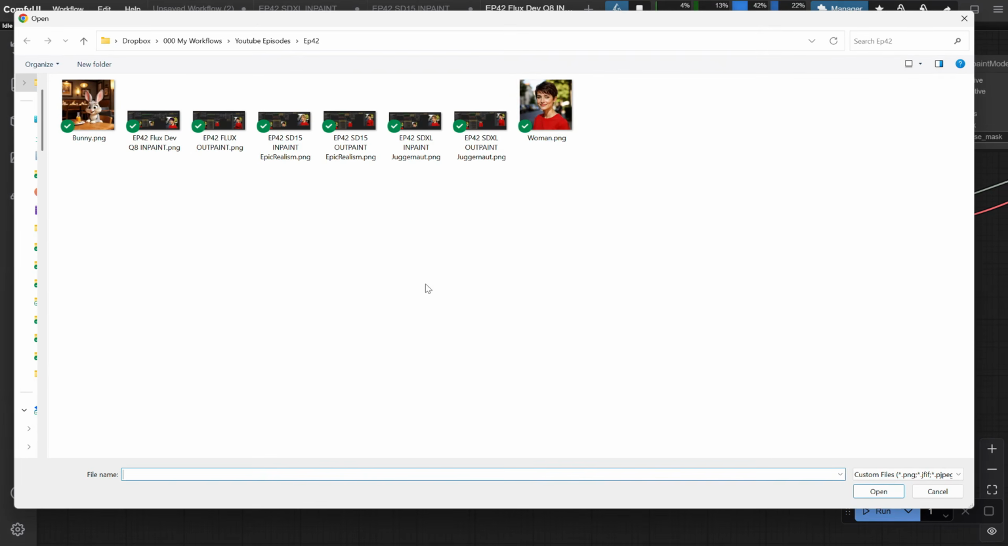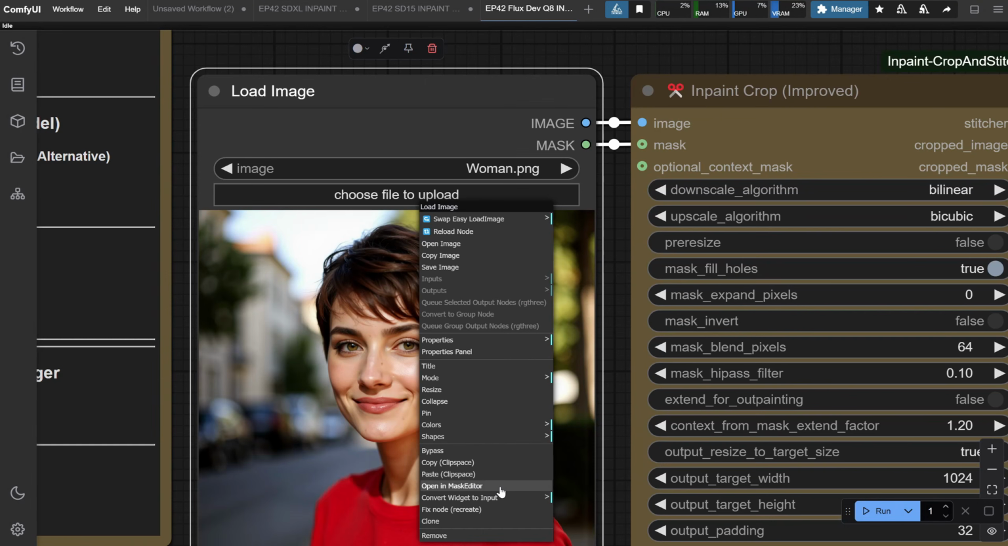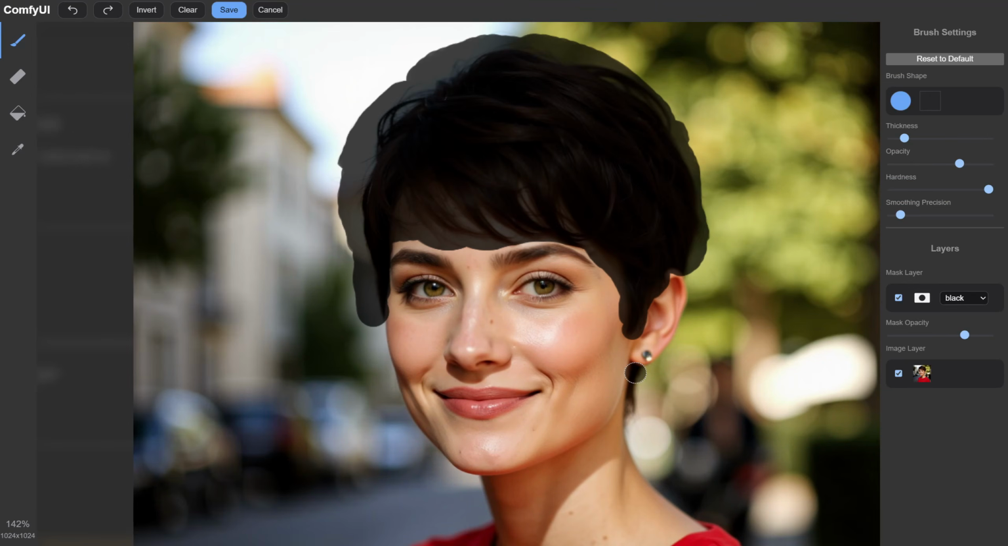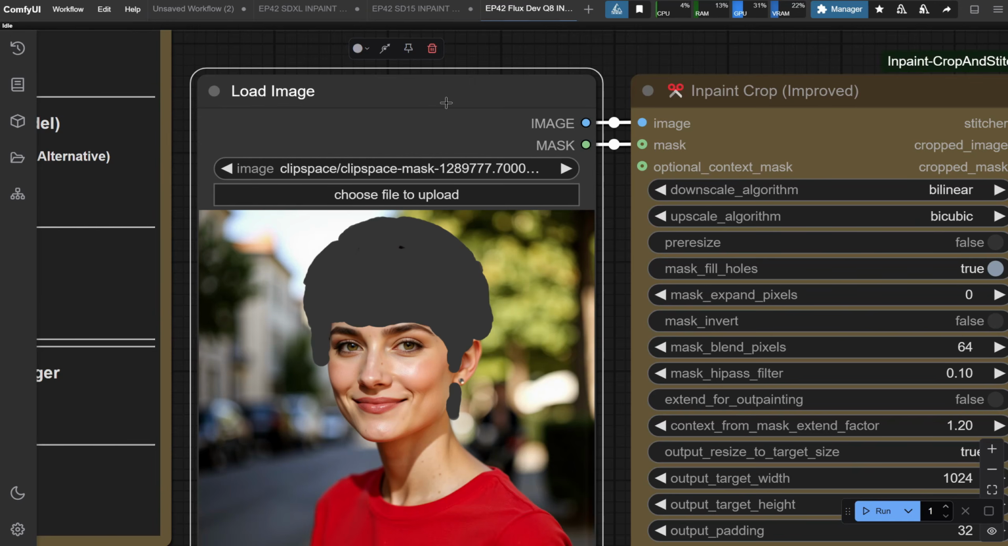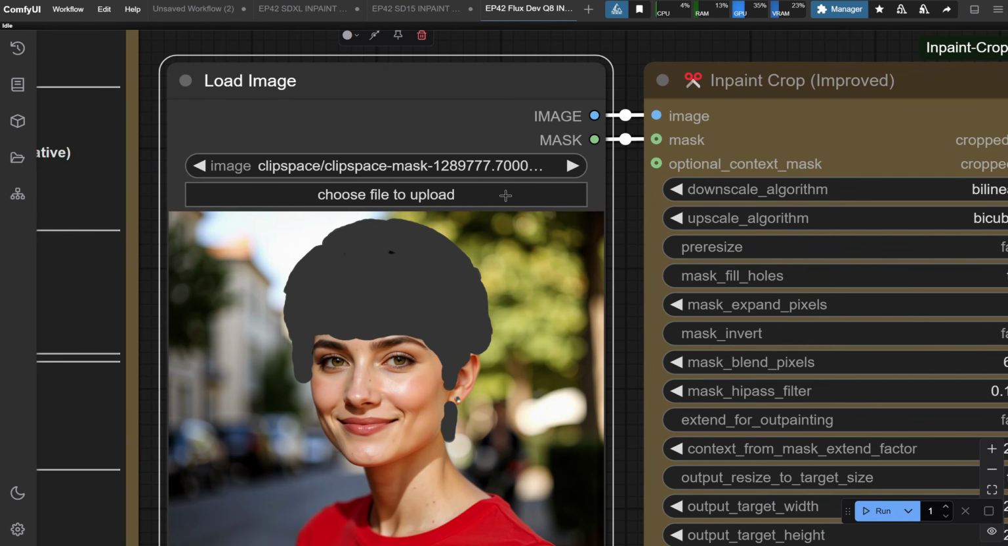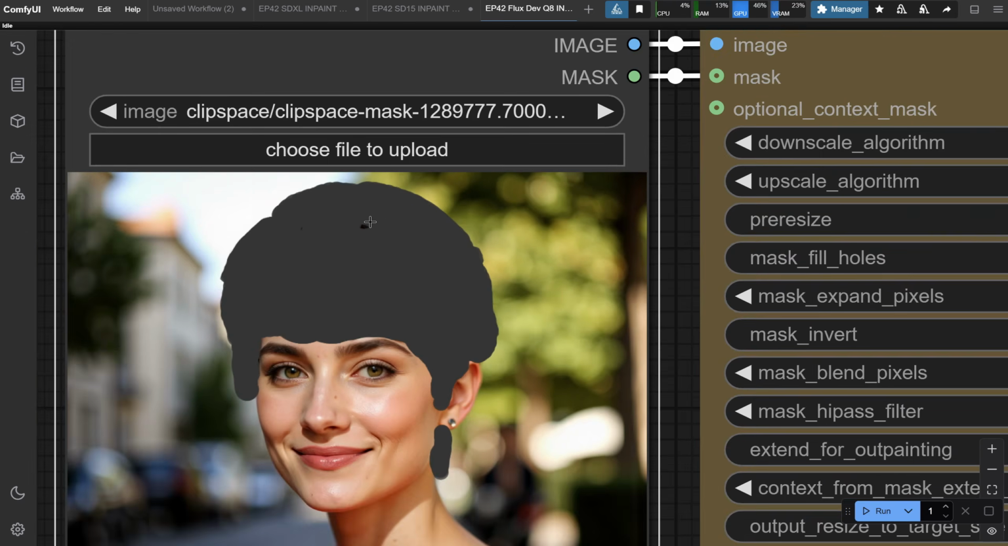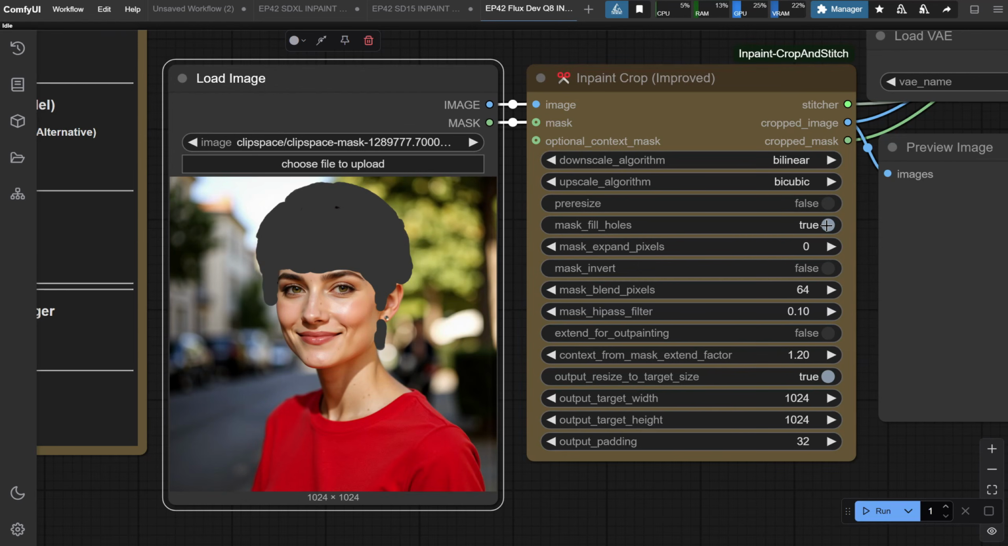Let's load the woman's photo, open it in the mask editor, and mask the hair. Once done, save it. You'll notice I have a small gap in the mask. I can go back into the mask editor and fix it, or if the mask fill holes option is active, it will automatically fill those holes for me. However, if you don't want the holes to be filled, maybe you want to mask around the eyes, but keep the eyes intact, you can disable that option.